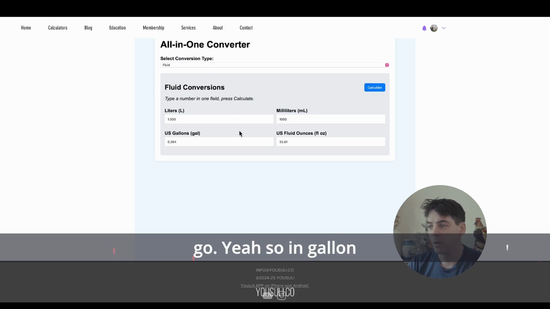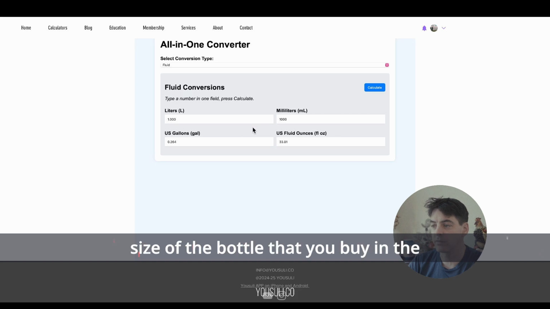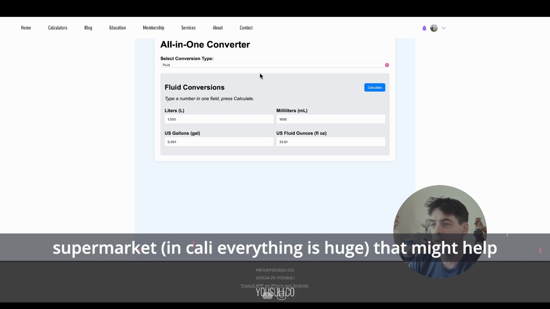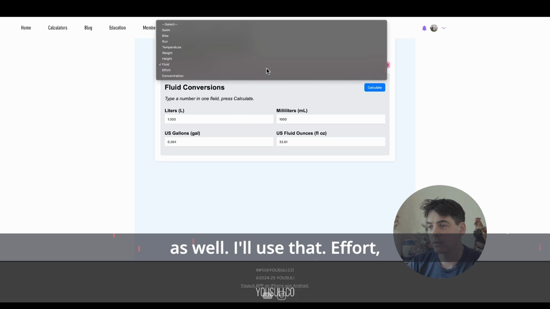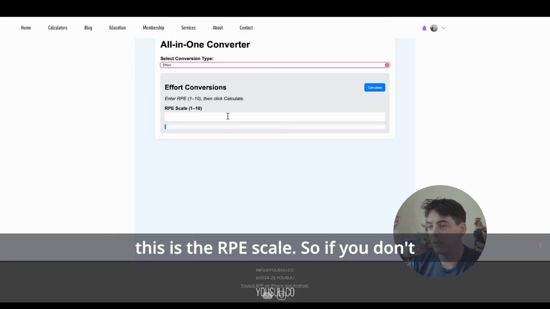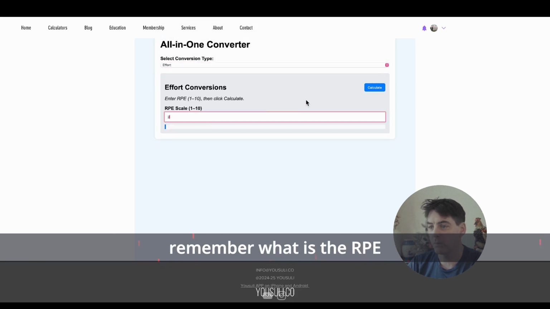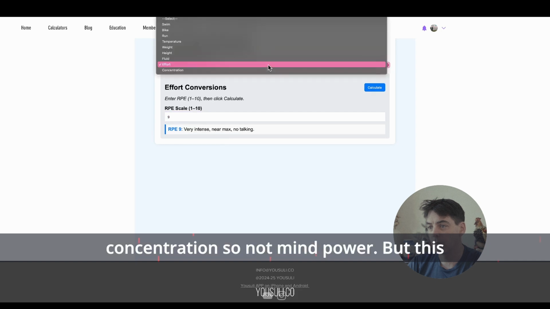There you go. Yeah, so in gallon or in fluids, again, if you want to put some fuel in your car, that can help, or look at the size of the bottle that you buy in the supermarket, that might help as well. I'll use that. Effort, this is the RPE scale. So if you don't remember what is the RPE scale, you type boom.